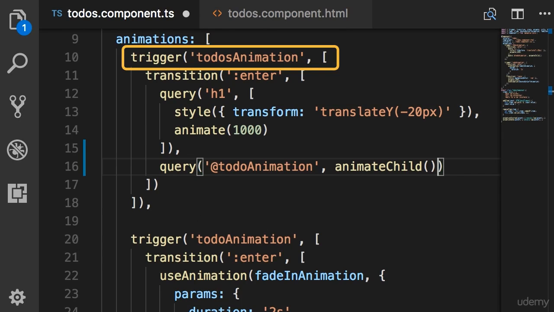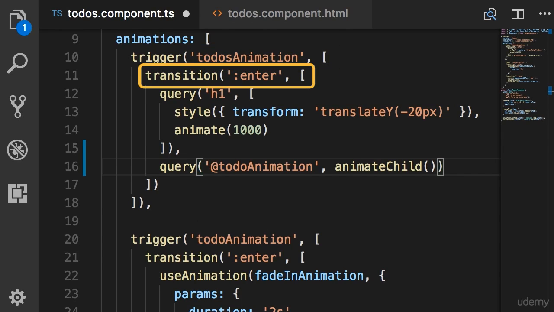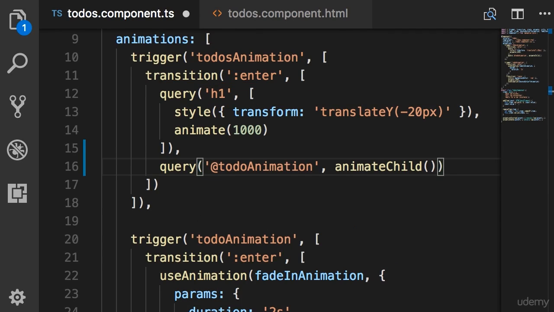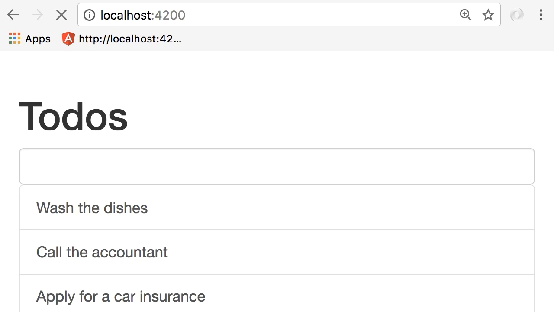We have a trigger called todosAnimation. Here we have an enter transition. We have multiple queries, one for the heading and the other for our to-do items. And by calling the animateChild, we tell Angular not to block these animations. Let's see what happens. Refresh the page.